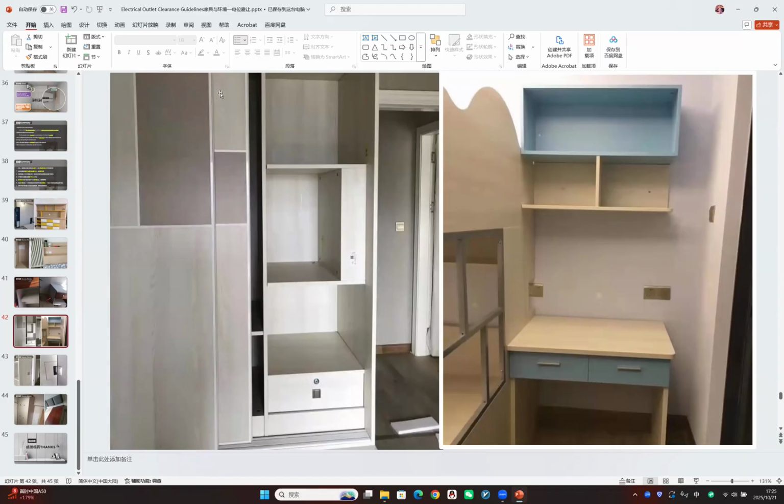You can see it is the sliding closet, and then we have the switch routed to this side panel, and the designer added an F-shape panel like this, to cover it and make it look like a box.